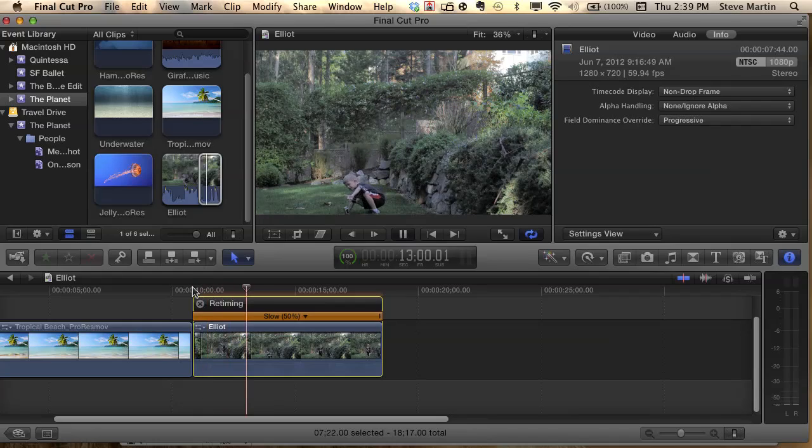Because it's every single frame of the 60 frames per second now being slowed down in a 30 frames per second project. So the takeaway here is if you shot something at a higher frame rate than the project you're putting it into, you can conform it, and Final Cut Pro does all the math for you.